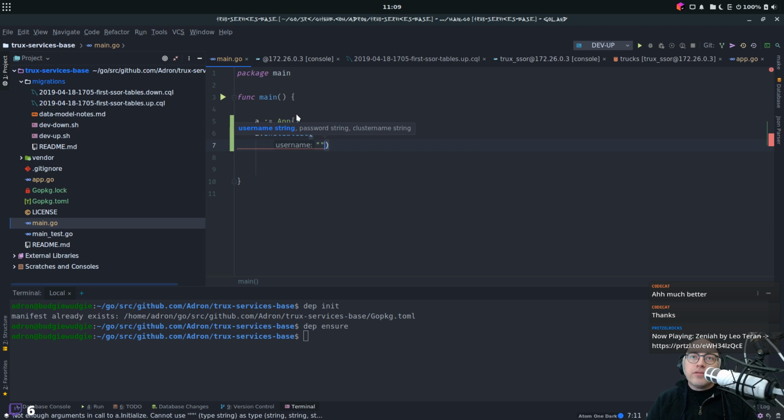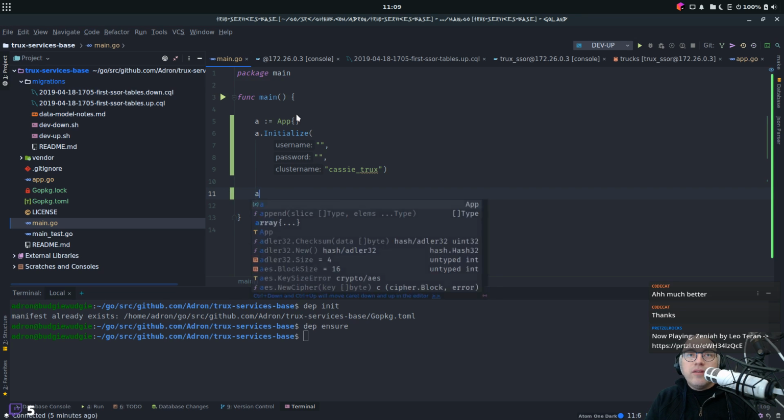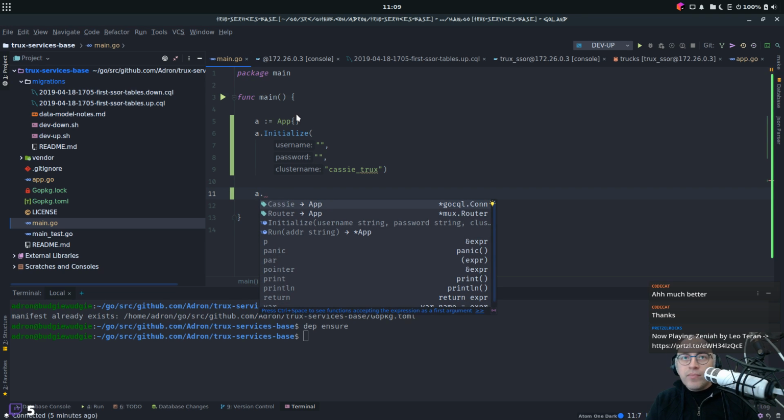What did I just put in there? Yeah, username, password, and then DB name. Call it, I think I called it Cassie's Trucks. I think that's what I call it. Anyway, we can fix it easily in a second. Okay, that gets us initialized, and then we want to run.